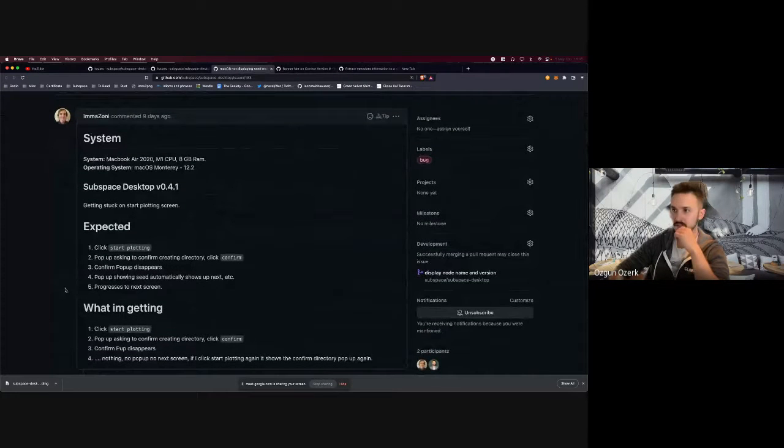So for the release 0.4.2 and 3, there was an error in the reward address logic. When you basically click confirm, it would not proceed into view mnemonic. So you would not be able to view your mnemonic and skip it to the plotting phase. After clicking confirm for creating the directory, it would just disappear and nothing happens.